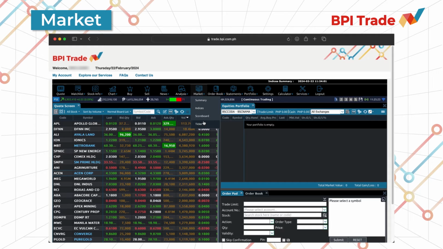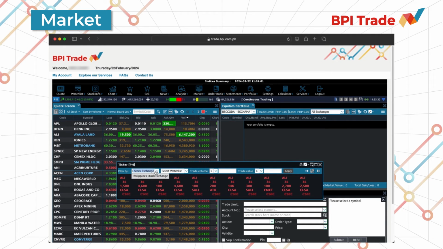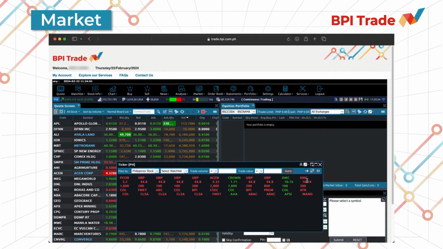The ticker will activate the ticker tape. On the ticker tape, you can filter shares displayed to only those within the user's personalized watch list, within a certain trade volume, and within a certain trade value. You can also customize the direction from right to left to right, do a multi-row ticker, and pause the ticker tape.